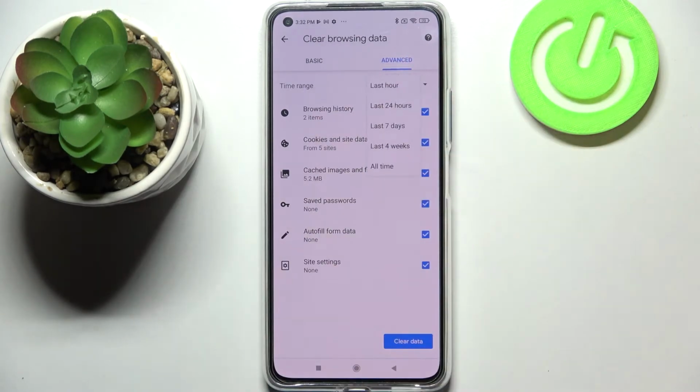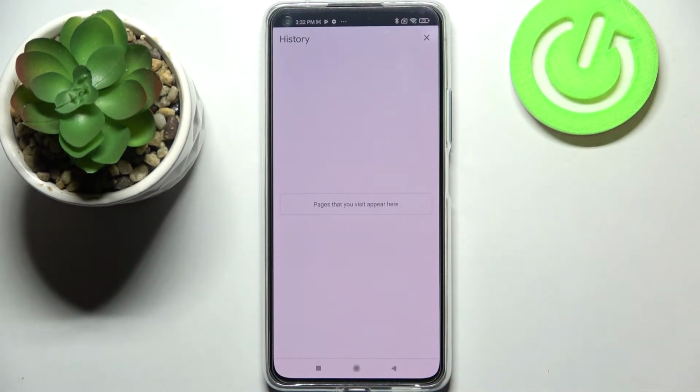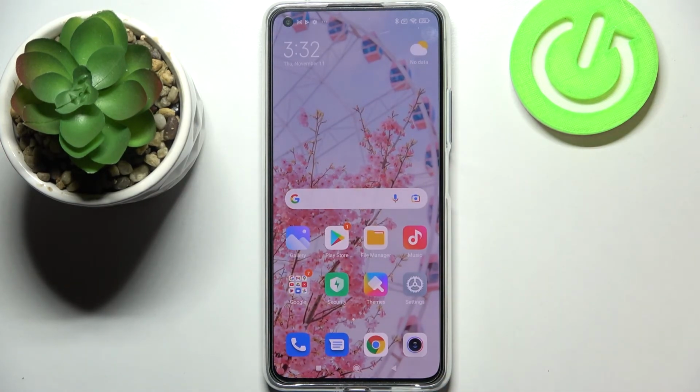We can change the time range also from last hour to 24 hours or 7 days, 4 weeks, or all time. So let me pick, for example, last 4 weeks, and just tap on clear data. And as you can see, we just got back to the history, which is right now empty, so it means that we just successfully removed actually everything we marked. So actually this is it. This is how to clear browsing data in your Xiaomi 11 Lite.